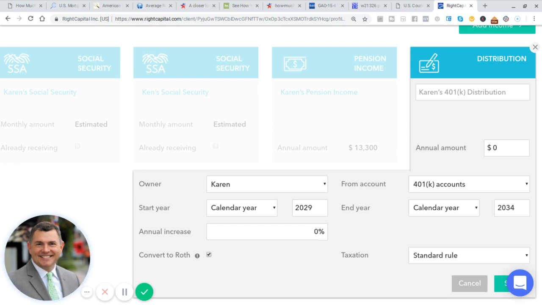Now, a couple of things in this one. You've got to make sure you're converting from the right account. So if you say 401k distribution, but Karen doesn't have a 401k, it won't pick it up. You've got to make sure it's converting from their IRA or the 401k or even the Roth 401k, because Roth 401ks do have required minimum distributions. And if you don't want that, you've got to make sure you're doing a conversion. Now, for some reason, it defaults to 2029. I don't know why it does that, but it does.